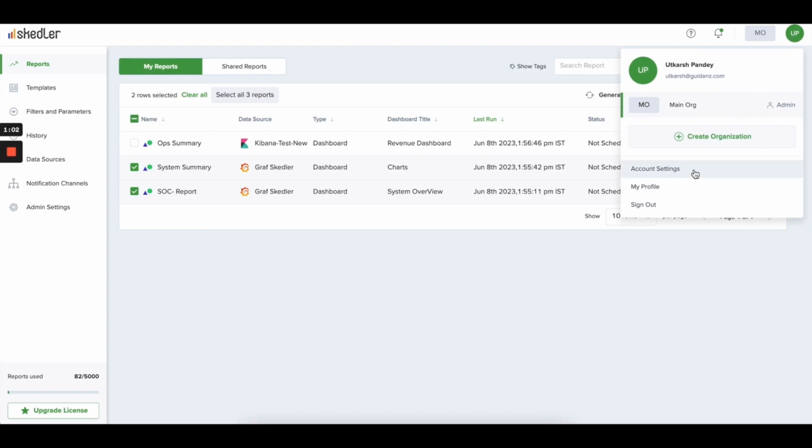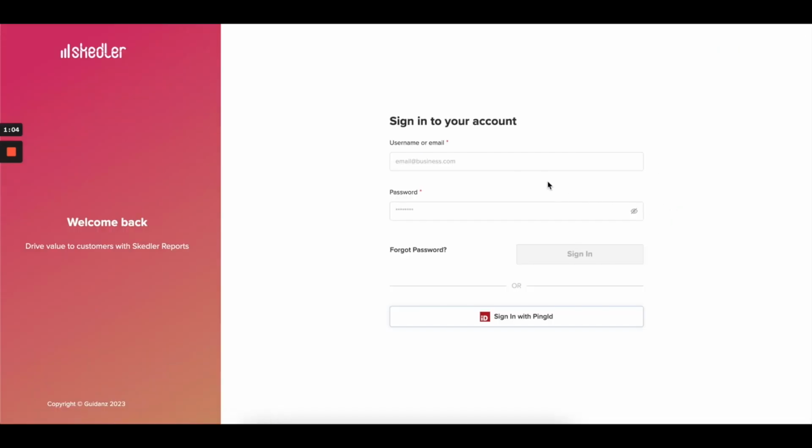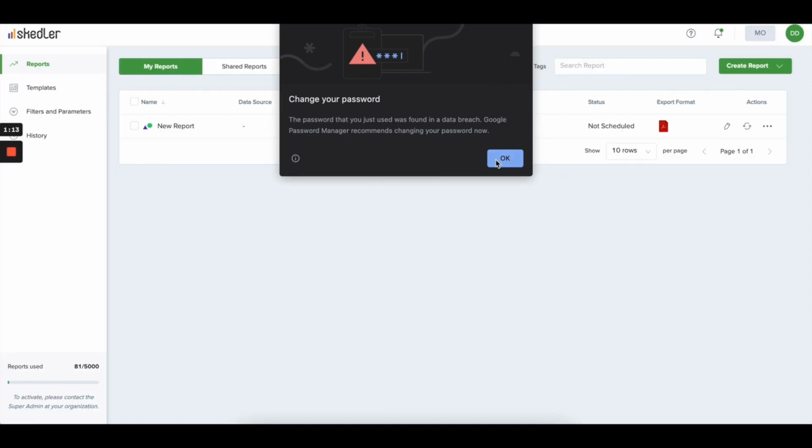I will log out from here to show how these reports appear to the shared user. Now I am logging into the user where I have shared these reports.